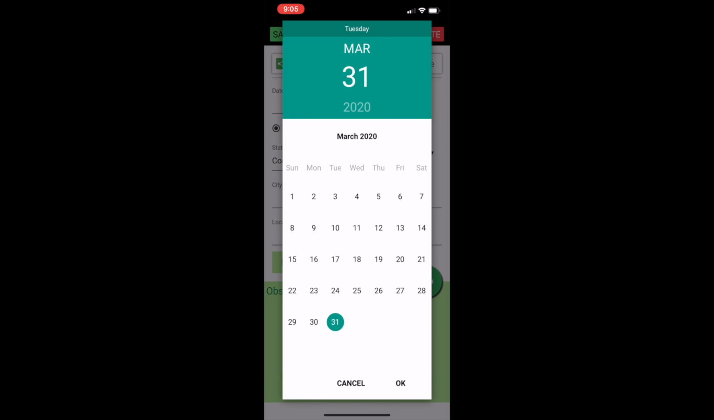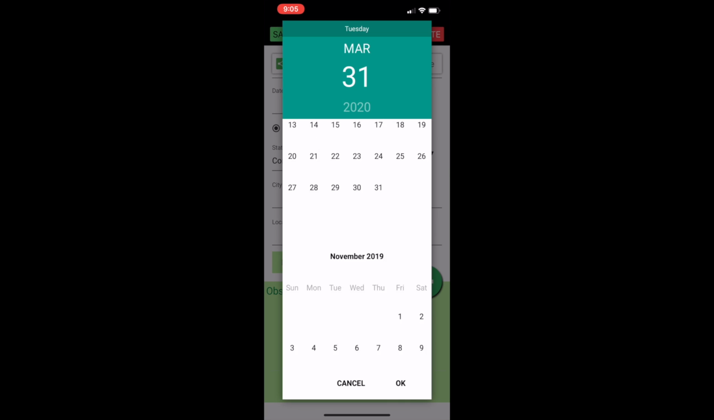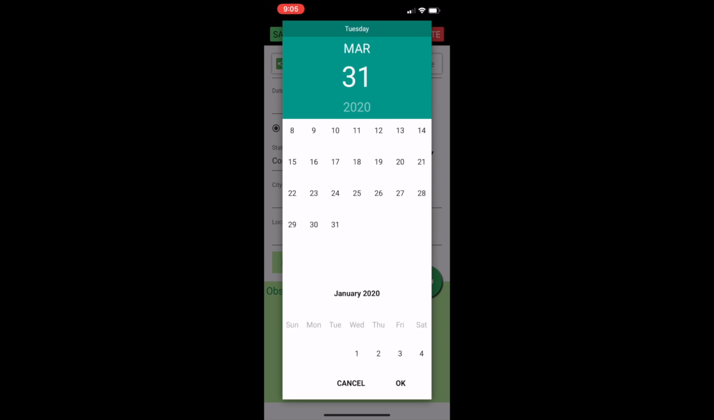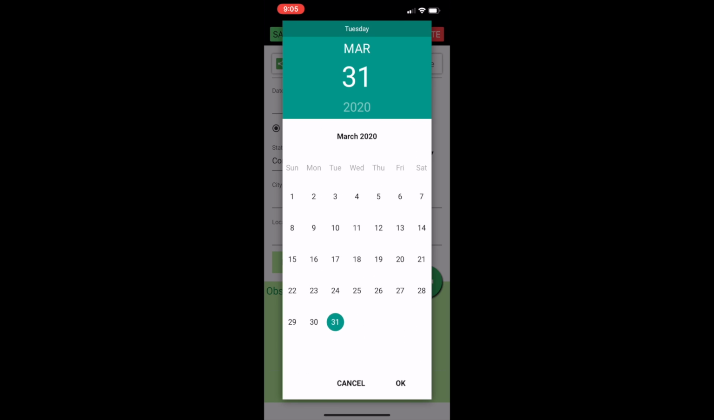Here is a little tip. If you wish to record your previous dives, those that you've made a few months or a few years ago, you can keep scrolling the calendar up or down until the right day is found. Otherwise, the calendar should open, showing you the current year and month with the highlighted day. Select the day, and when you are done, tap OK.